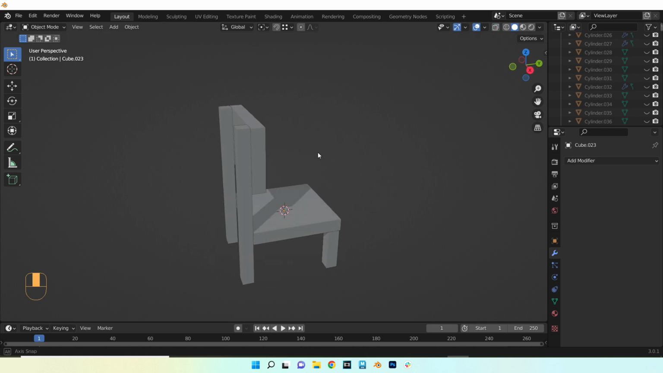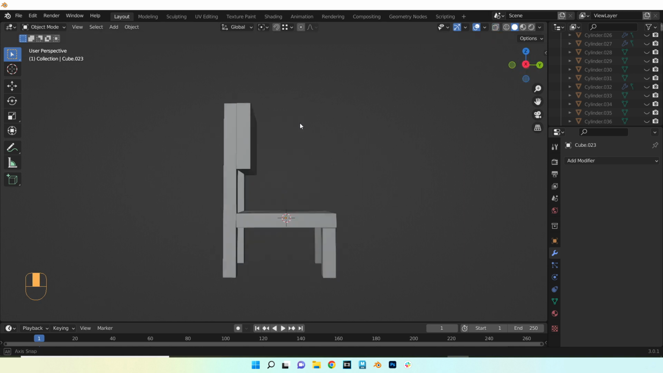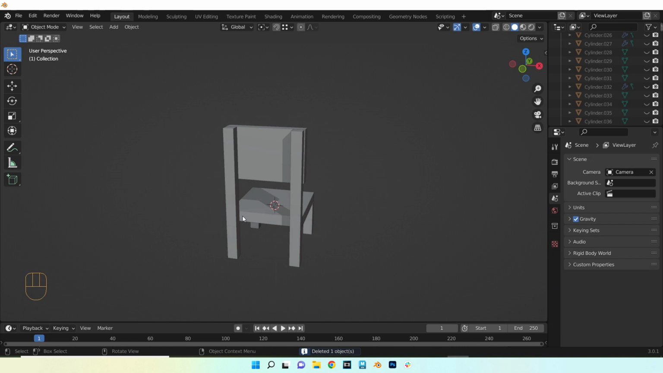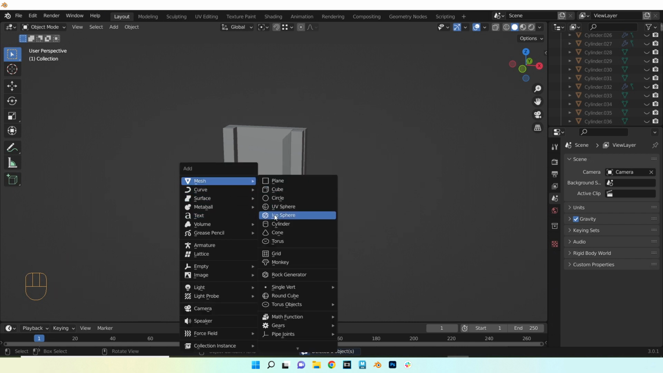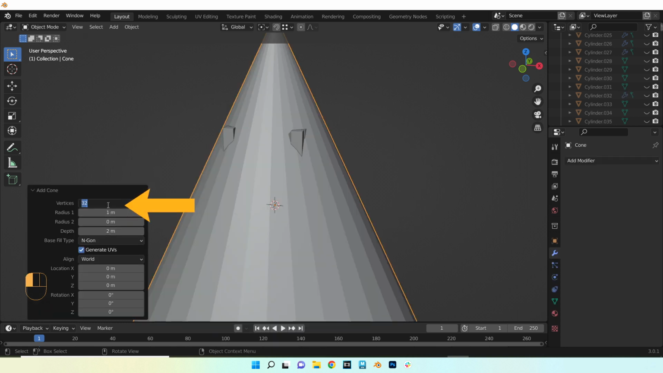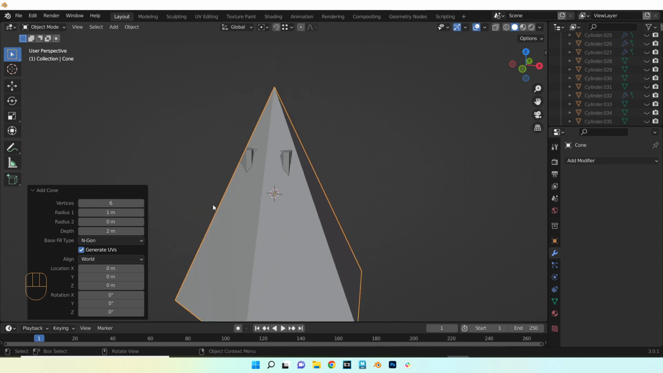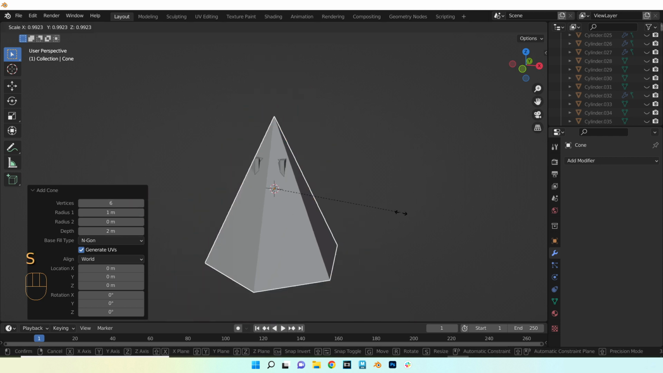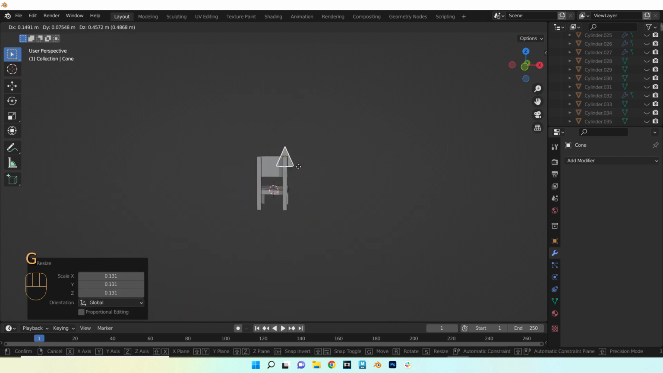Next, let's add the little decorative crystals that we have in the reference. For that, we'll use cones. Press Shift A and add a cone. In the Add Cone menu here, reduce the vertices to 6. Then scale the cone down with S and position it on one of the back legs here.